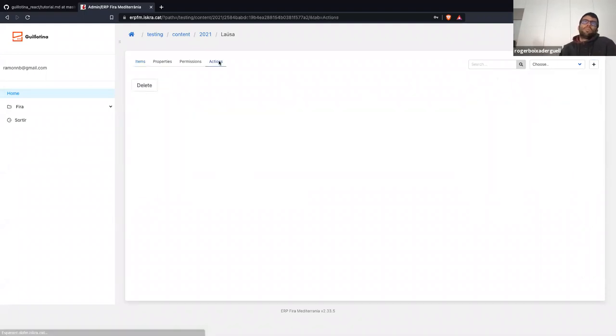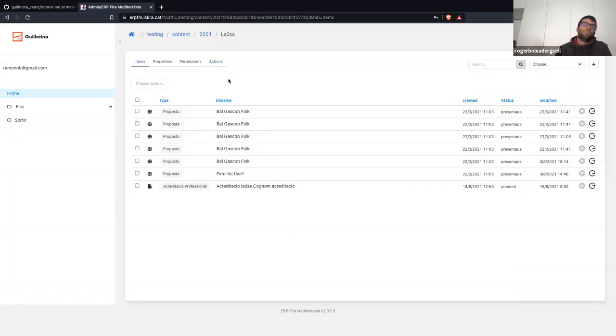Here there are some actions. In this case, it only allows deleting the object, but we can add whatever we want. And then if we want, we can add some tabs or delete them and change the permissions, depending on whether the user can view these tabs or not.